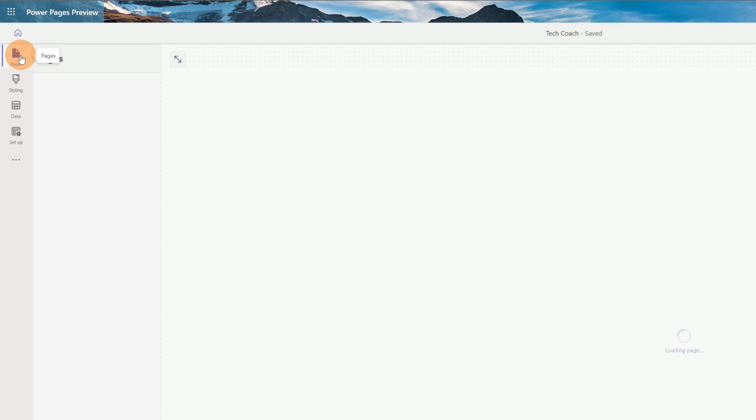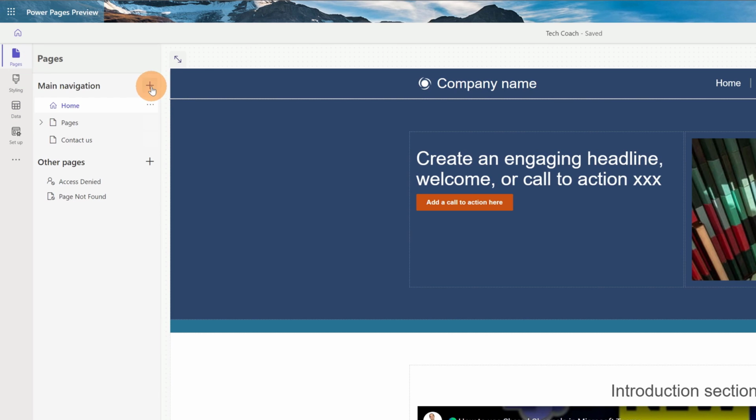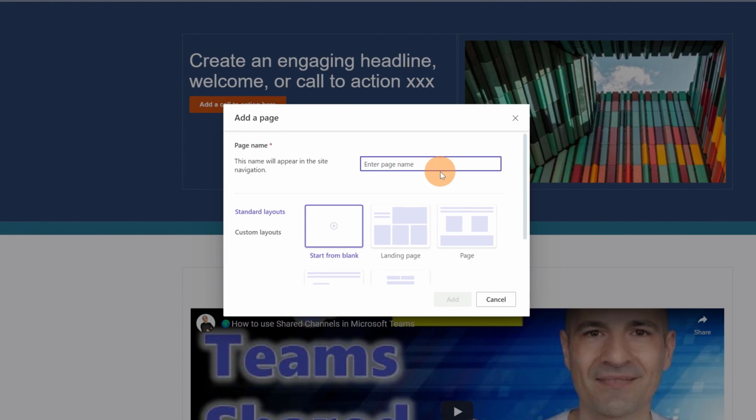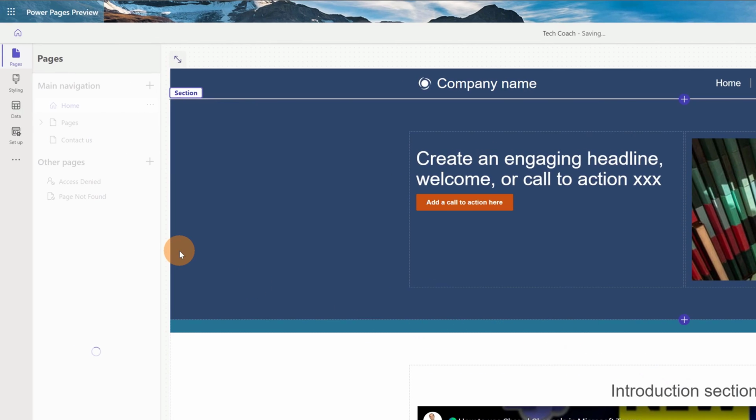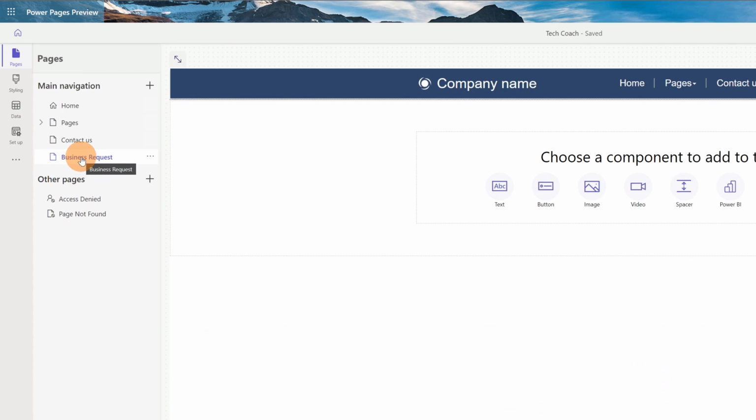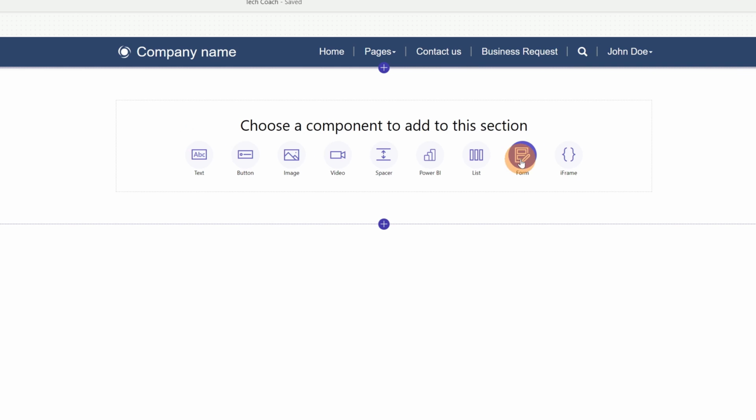To do that, I'm going to click on the icon Pages. Here I'm going to create a new page, and this will be the business request page. It will be a blank page. Let me click on the plus button. This will create a main page called business request, and then here I can select on form.